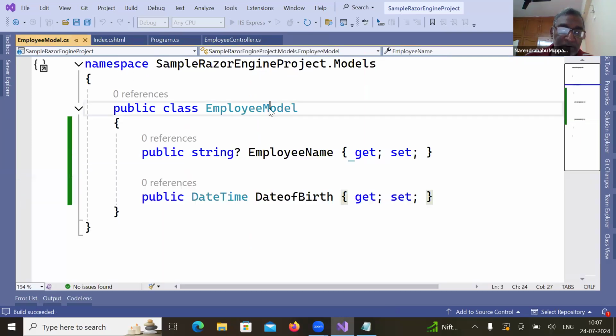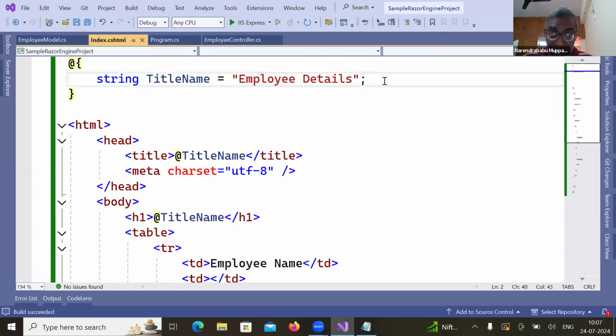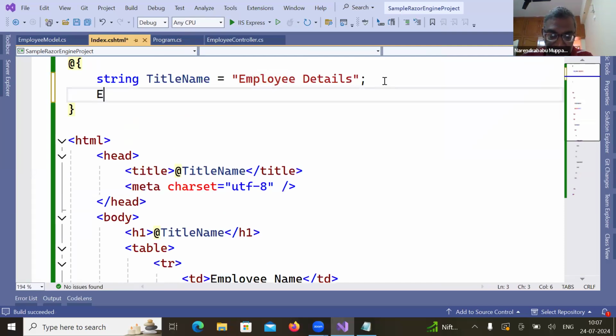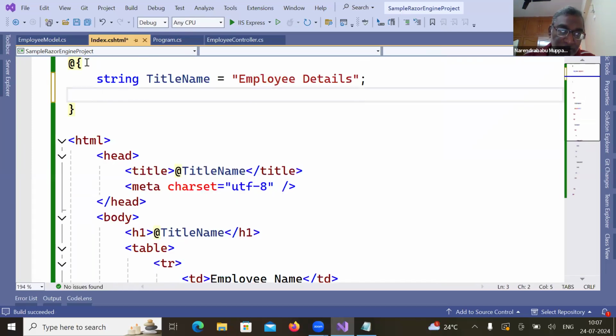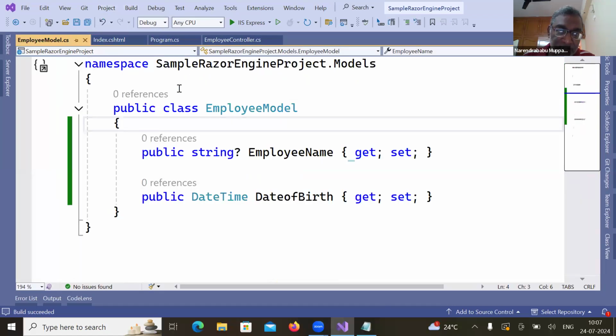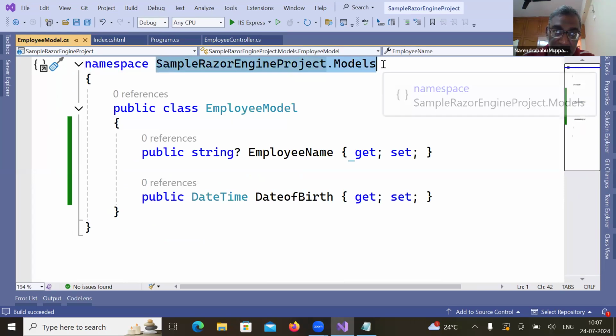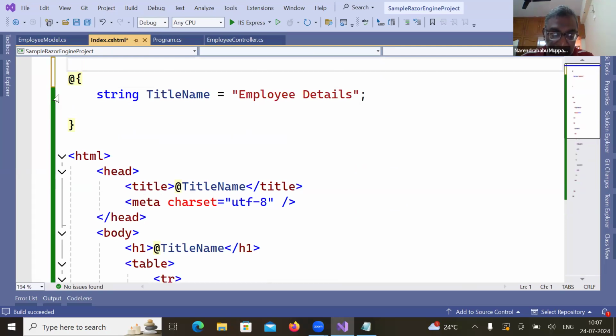How do you create a value for this object model in your index file? You go here, employee. You will not get the employee, so what you have to do is first import this namespace. How to import the namespace? Copy this, go to index.cshtml. At the top, @using. Now I have the namespace imported.